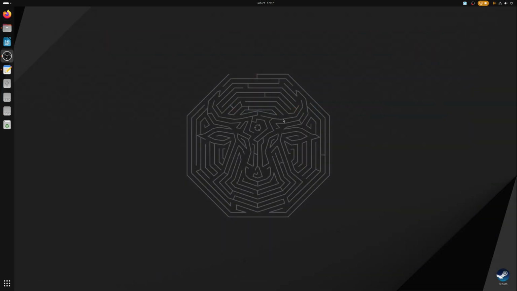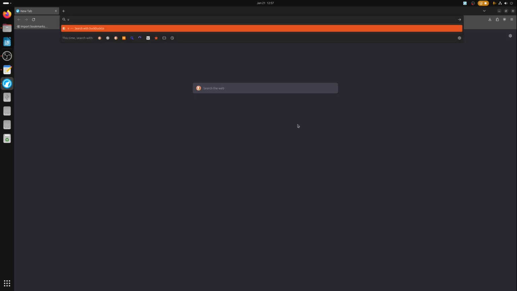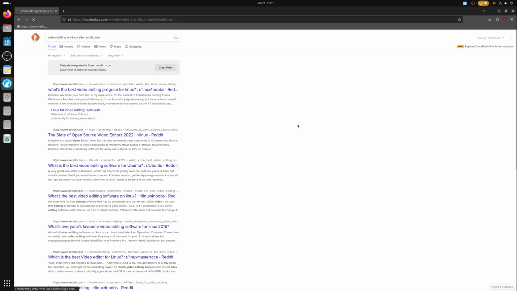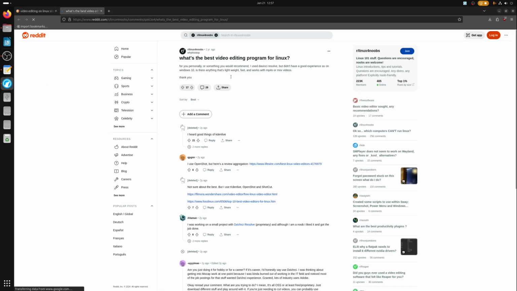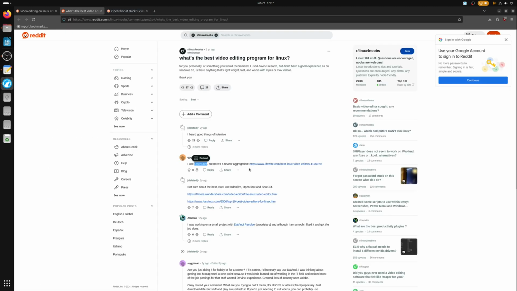Why would I open Firefox if I have Librewolf installed? But this is just kind of what I do if I want to research something for Linux. So I'll just do video editing on Linux site reddit.com, because Reddit has all the answers. What's the best video editing program for Linux? So let's see, we have some called OpenShot. All right, let's look that up.